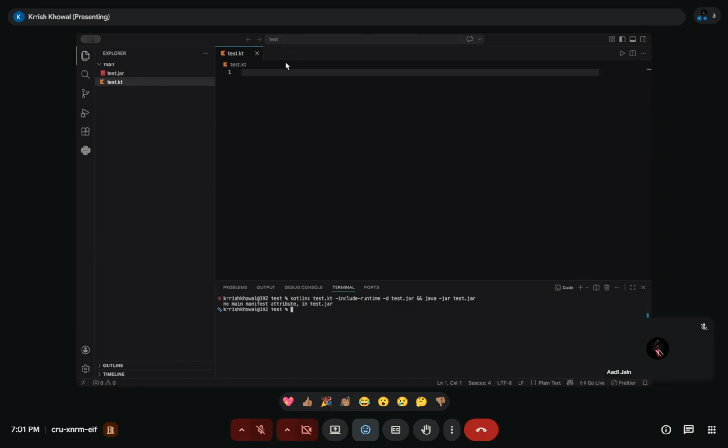Okay, so it's giving us an error because the file is empty. Now let's start with the programming. First of all, we need to know that functions are defined using the fun keyword, and the main function is the entry point. Every pure Kotlin application starts its execution from the main function.